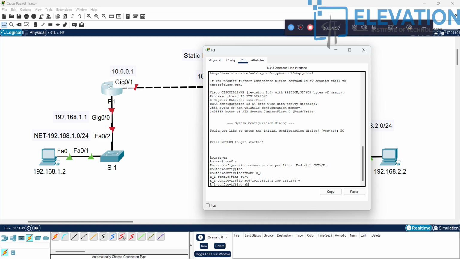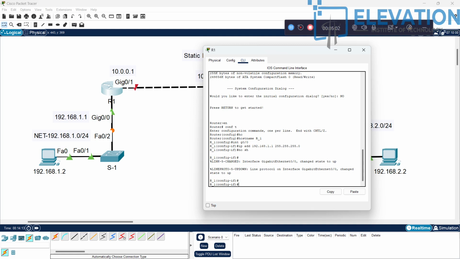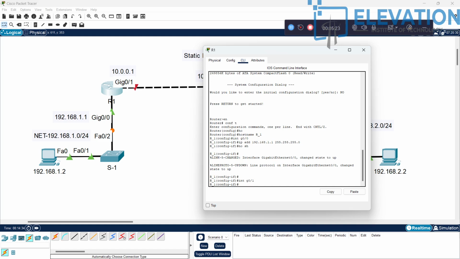Now no shutdown. No shut is the command to turn this port on. So now this port is on, and this address is now assigned to it. So this network knows this router, or this router knows this network. We stay on this router and enter the interface G0/1.